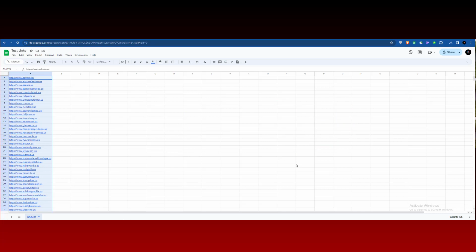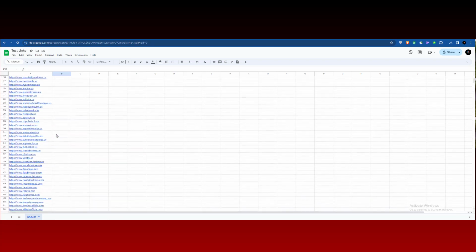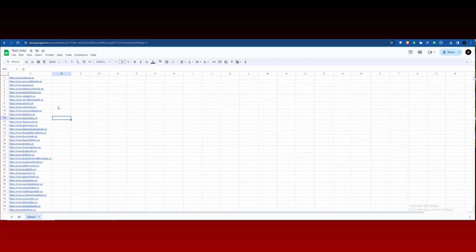Ready? Let's get started. Yeah, so this is my Google Sheet right here, and these are the links I want to check if they are working or not, if the link is still live or not. So I'm going to check everything at once just with a single script. So that is how wonderful this is. So what is the process?